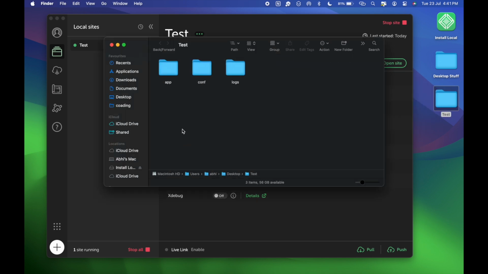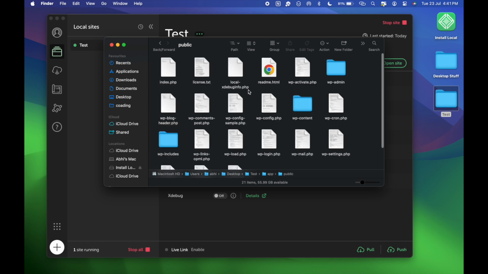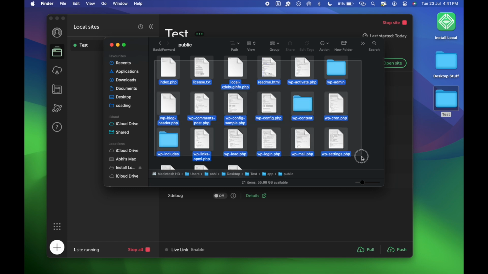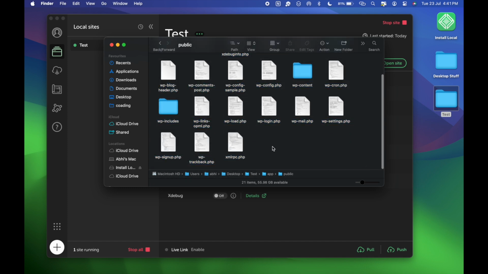And you can see here are a bunch of files that have already been downloaded. In this, all the configuration files and the WordPress files are there. You can see this is all PHP because it is written in PHP. So these are all the files.